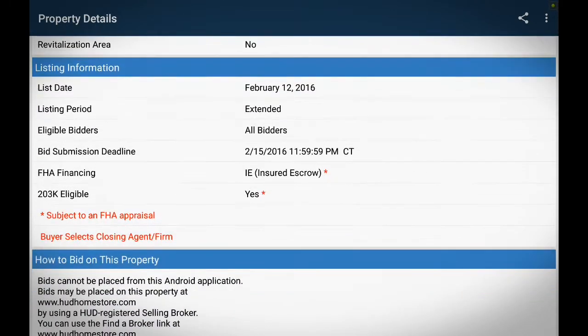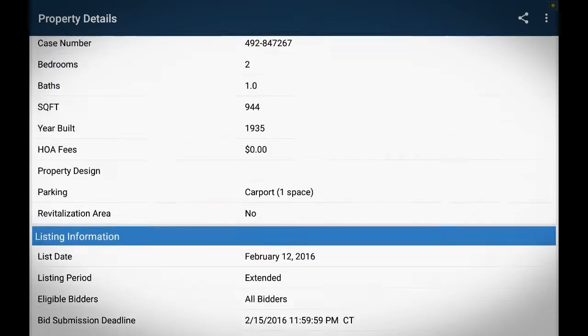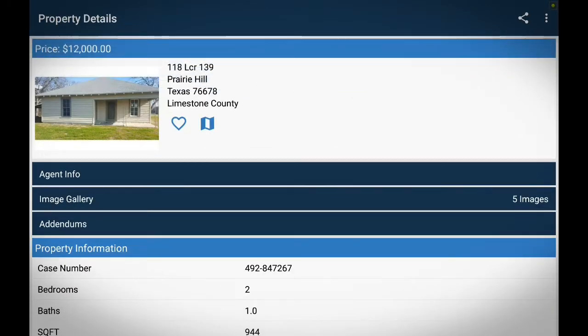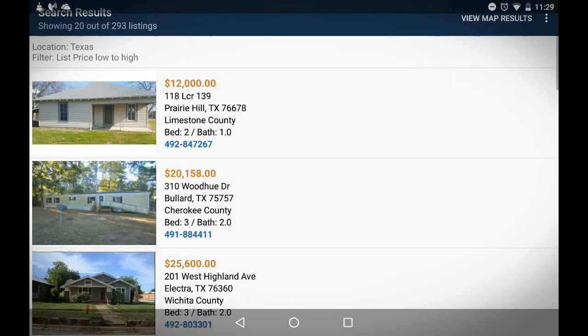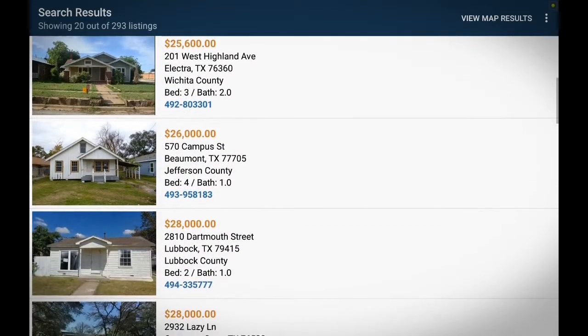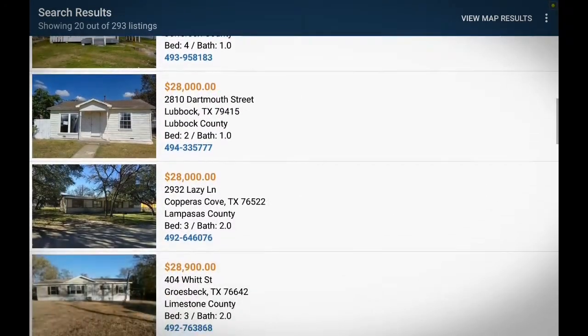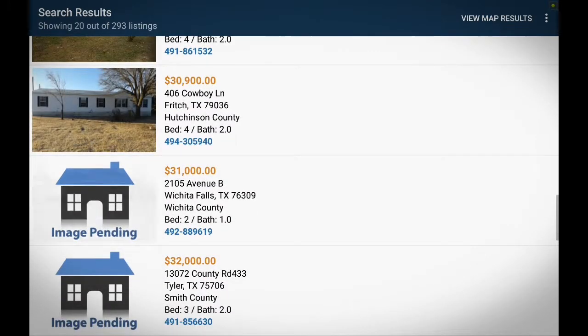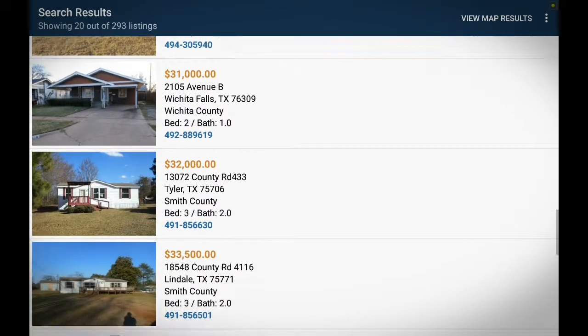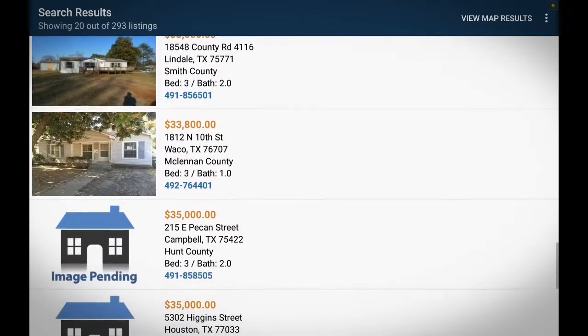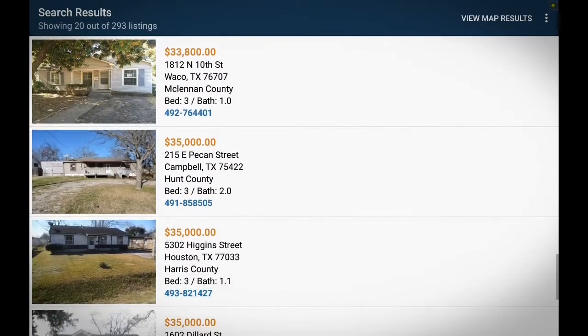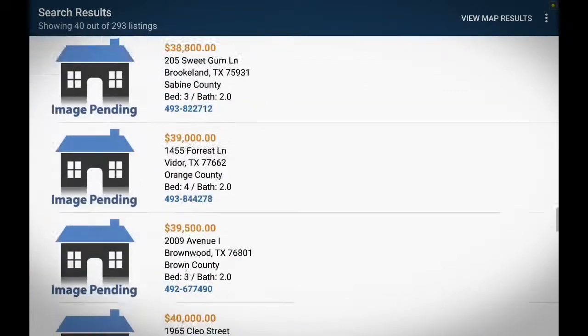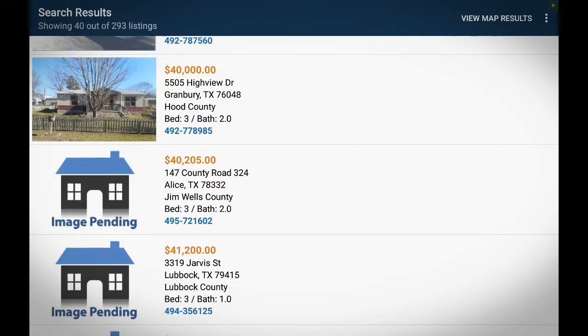Yep, everything you need. So guys, this is the app. Tell everyone about it. Look at all these cheap houses. Some of them look like mansions, you know? Look at that. And it's only $33,000. Dude, this app is very good.